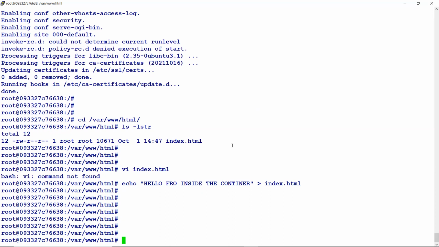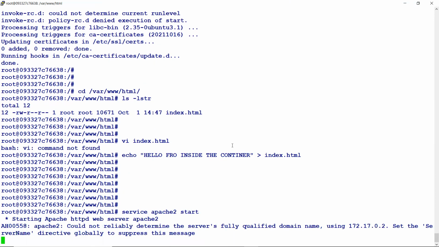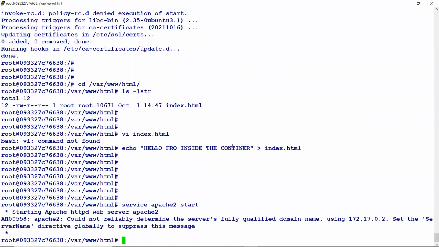So what I'll do, now I have to stop and start Apache. Correct. So what I'll do is service apache2 start. Okay. Now the service is started.